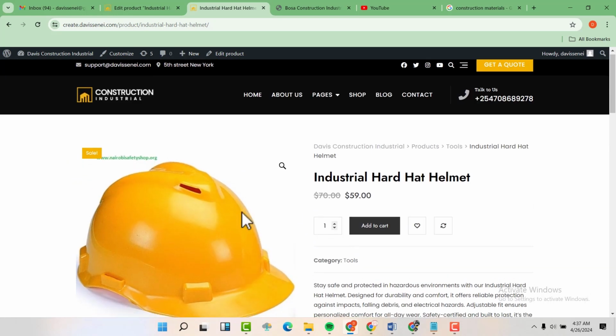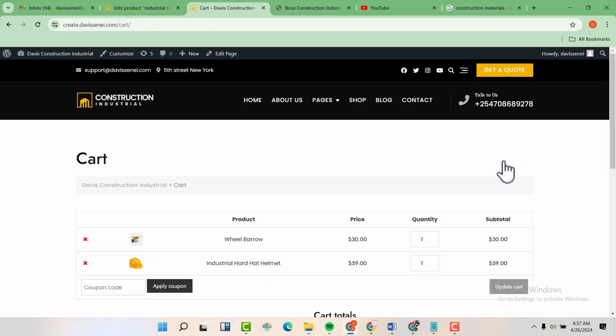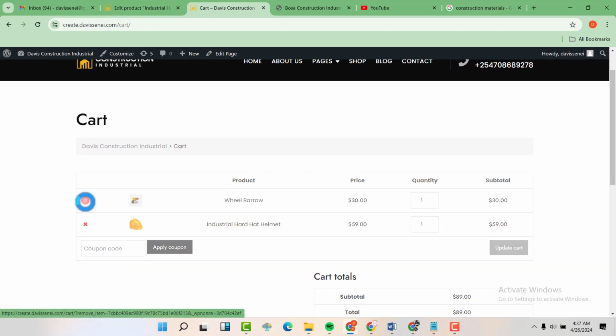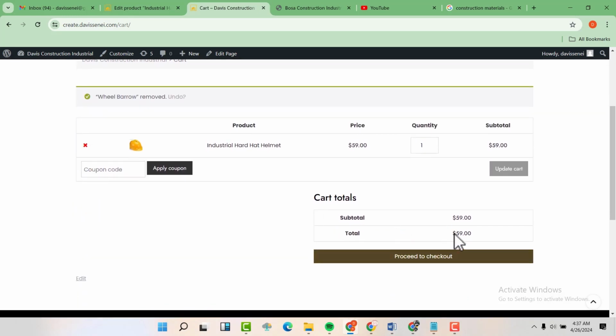Now when you're done with that, you can now click on add to cart, then view cart. And now you can see that I had selected a wheelbarrow here. Let me just take it off. And now you can see that this is the total. You can proceed to checkout, and then we are going to see how it will look before we integrate a payment method. So click on proceed to checkout.